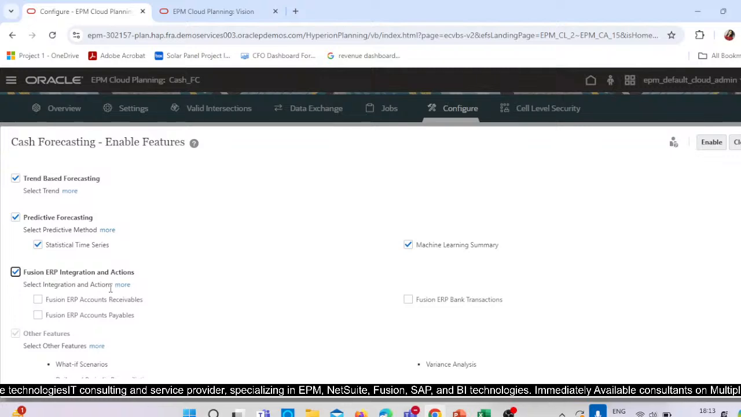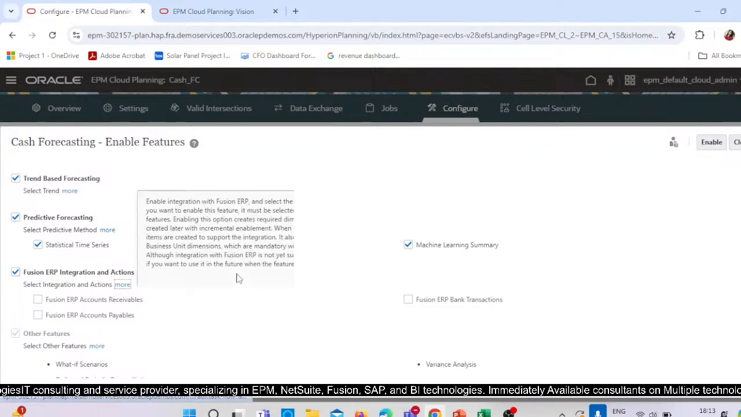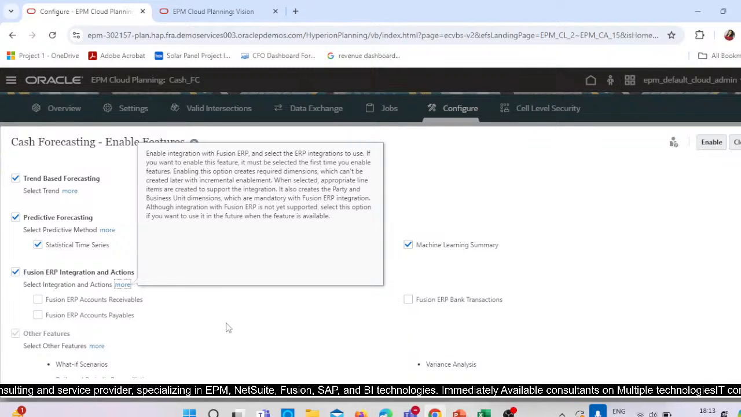Then Fusion ERP integration and action. So here we can enable integration with Fusion ERP and select ERP integrations to use. If you want to enable this feature, it must be selected the first time you enable features, because if you want to enable this feature after creation of the application, you want to do this ERP integration, then it is impossible, because this is the only option you can enable at the time of feature enabling. Okay, so enable integration with Fusion ERP and select ERP integration to use. If you want to enable this feature, it must be selected the first time you enable features.